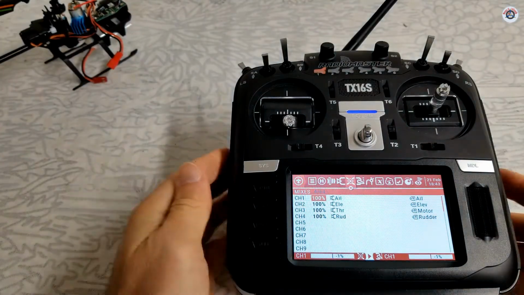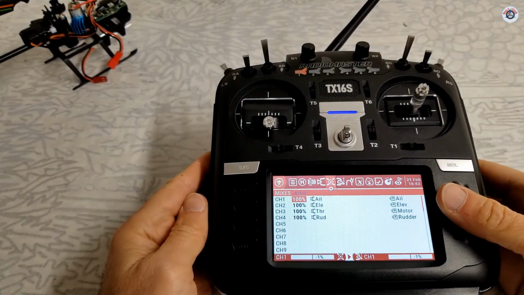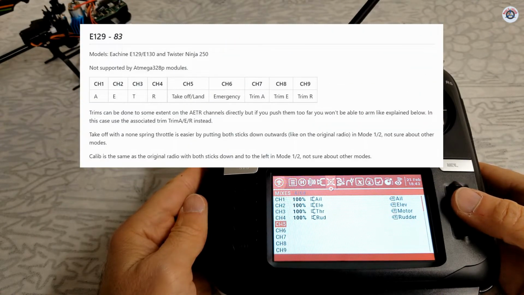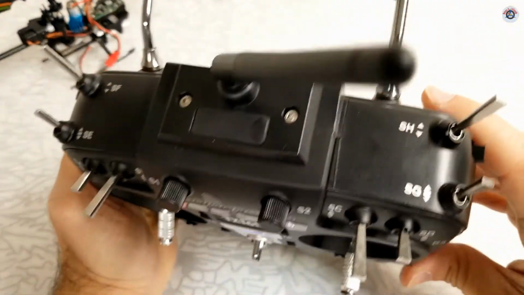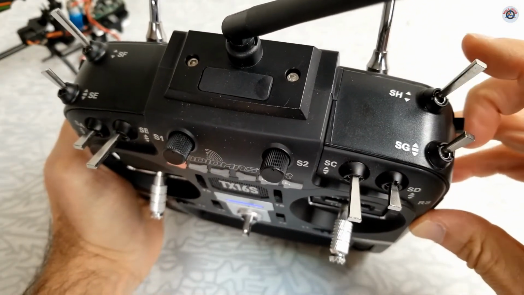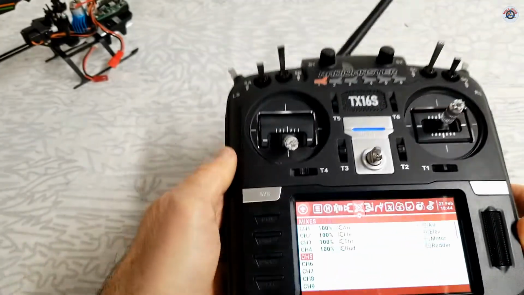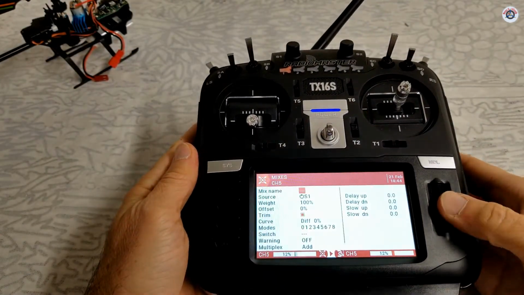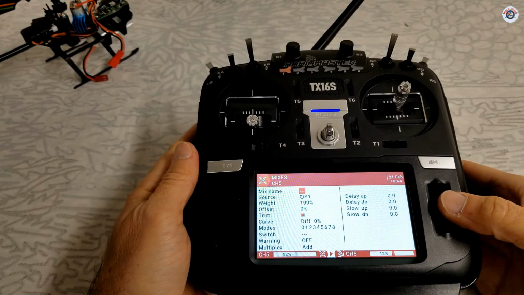and put this away. So channel 5, I'm going to start with channel 5, which is going to be the one-key takeoff. And I'm going to assign this SH switch to that. This is a spring-loaded switch, so when I pull it, it's just going to take off. So long press on the wheel, and then I'm going to name it T off.